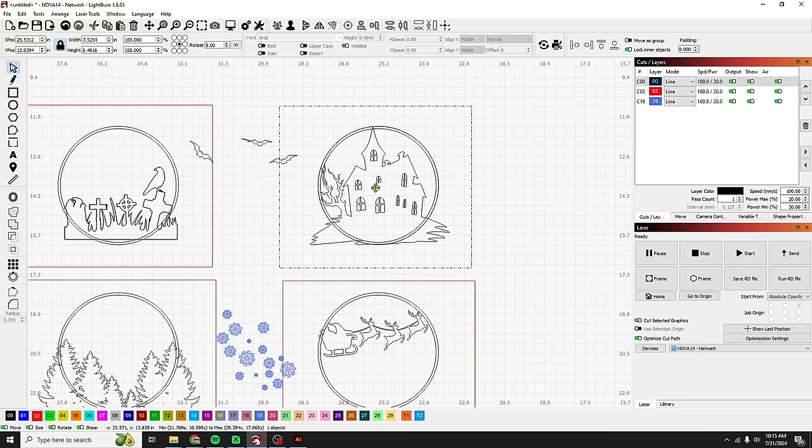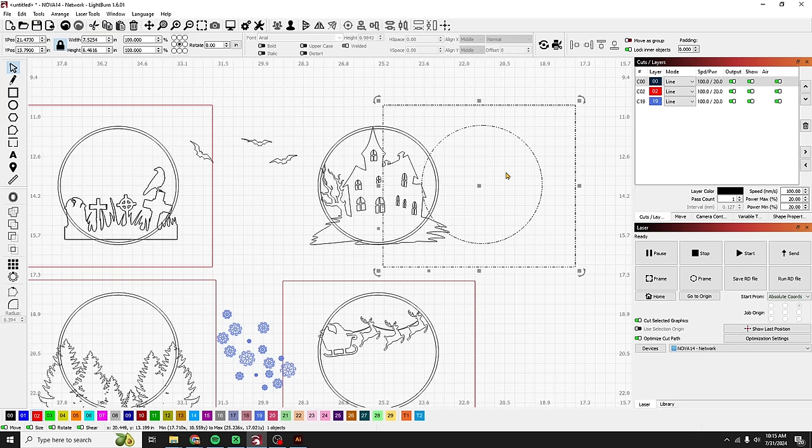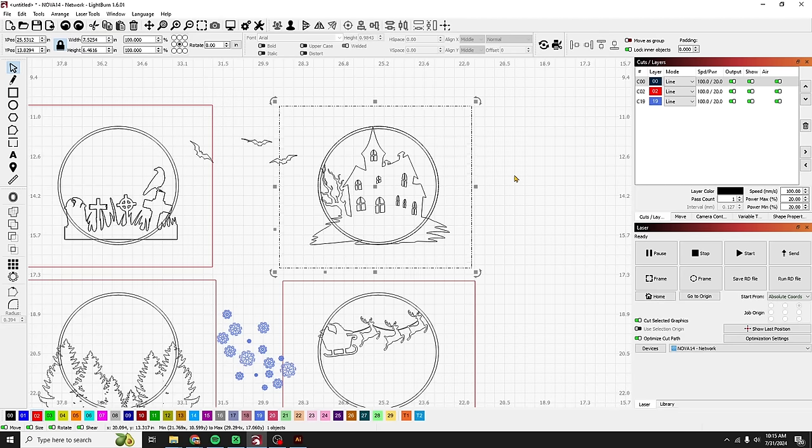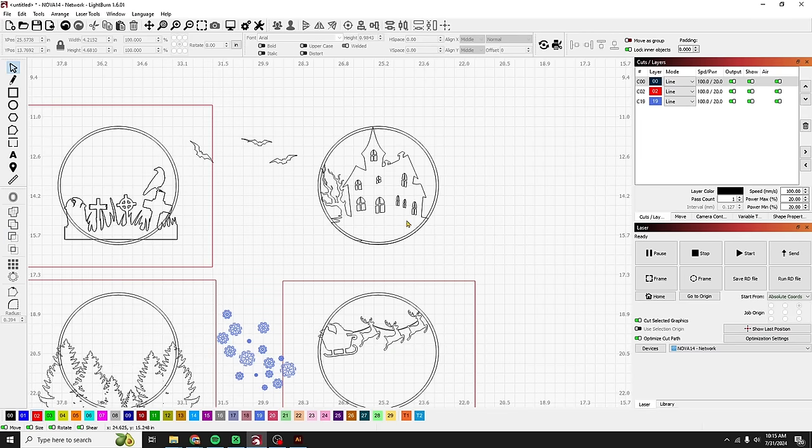So let me move this box. There you go, box with a hole in it. Control Z, we'll put it back. I'm gonna grab this house and then grab the box I just made with the hole. And we'll come back over here to Boolean subtract. There you go.